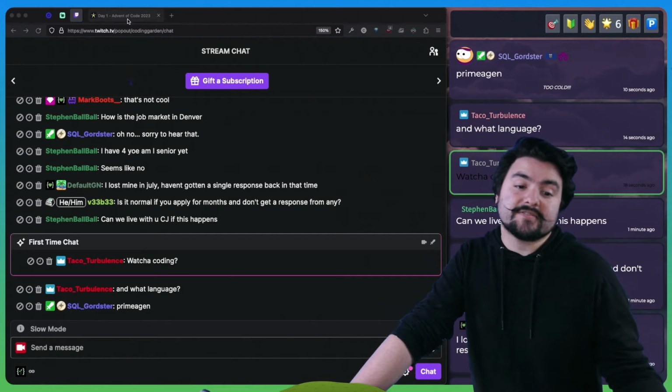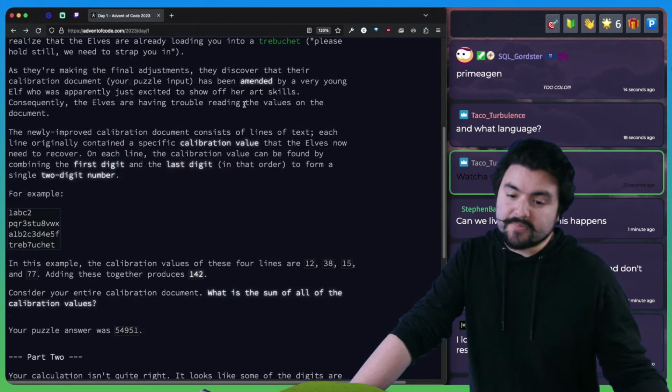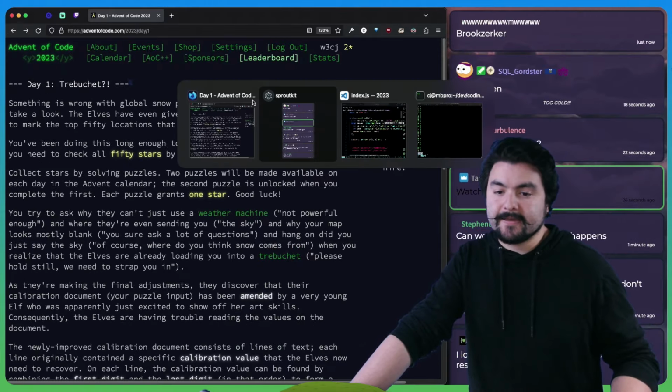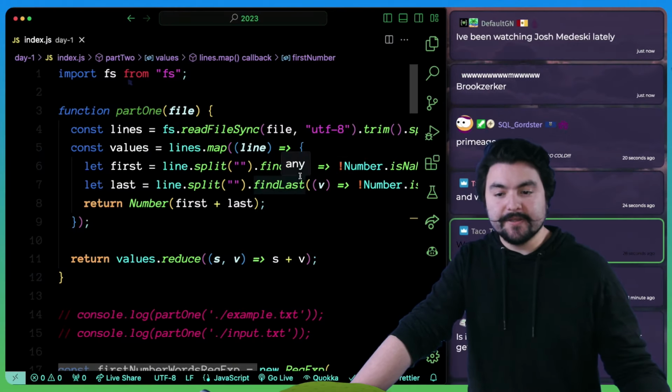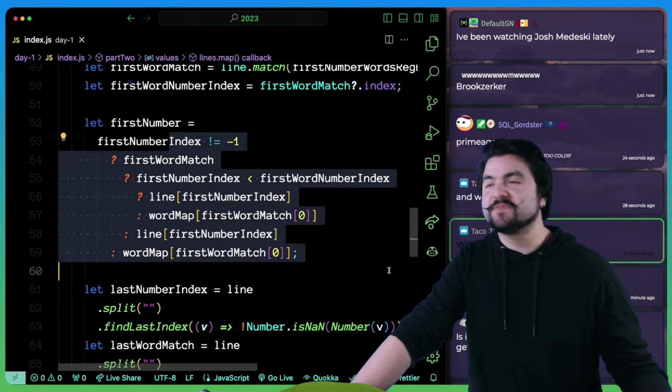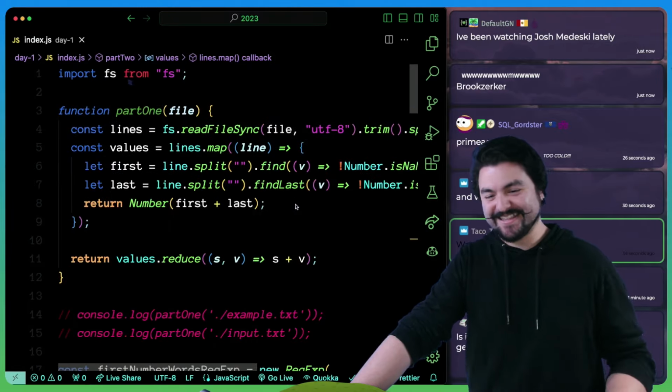So today I solved Advent of Code day one, part one and part two with JavaScript, and it got really long and convoluted. But it was fun because we eventually solved it. But yeah, that's what I was doing today.